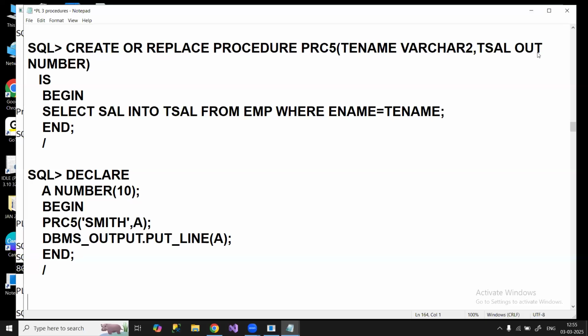Okay, I'm stopping now, and in the afternoon we'll continue with the stored procedures. Other examples we'll see after.